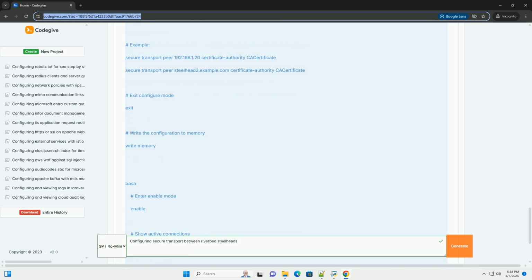Step 3. Configuring secure transport settings on the steelheads. A. Using the web UI. 1. Navigate to Configure, Optimization, Secure Transport, General. 2. Enable the Secure Transport checkbox. 3. Select the optimization certificate that you uploaded for the steelhead, for example Steelhead 1 Cert. This is the certificate that the steelhead will use to identify itself. 4. Optional: configure other settings.